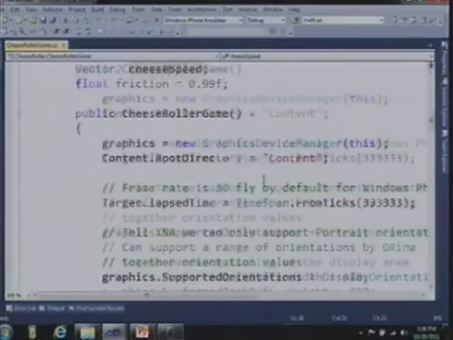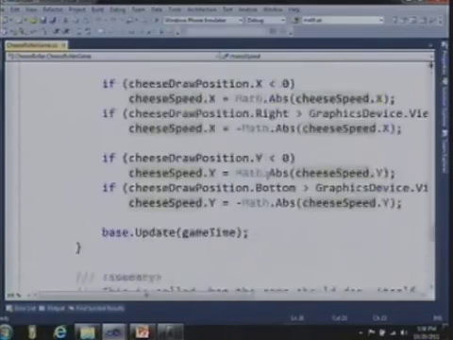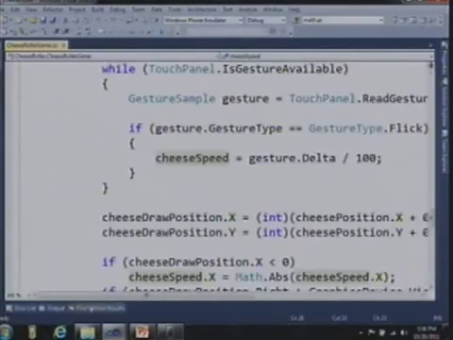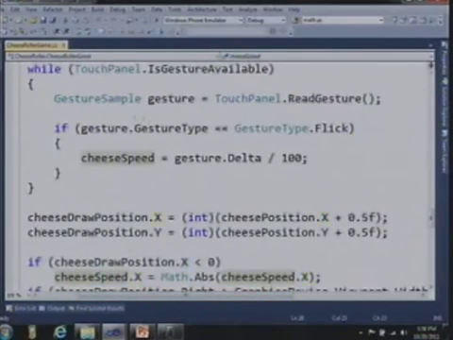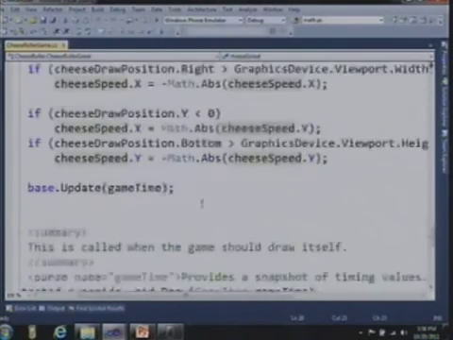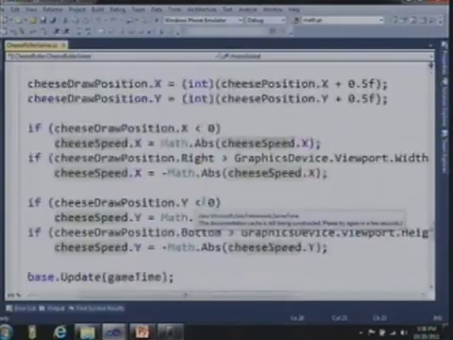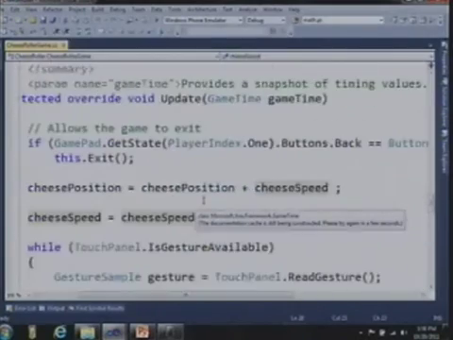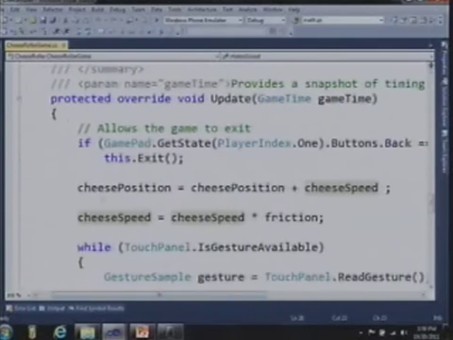Where we update the actual cheese position. Let's see, here's the gesture. So if the gesture type is flick, do something with it. And down inside of Update, here we go. CheesePosition is equal to CheesePosition plus CheeseSpeed. And then we have CheeseSpeed is equal to CheeseSpeed times friction. So it'll slowly slow down as we go through there. So it's pretty simple as far as physics go, but it's how cheese reacts.